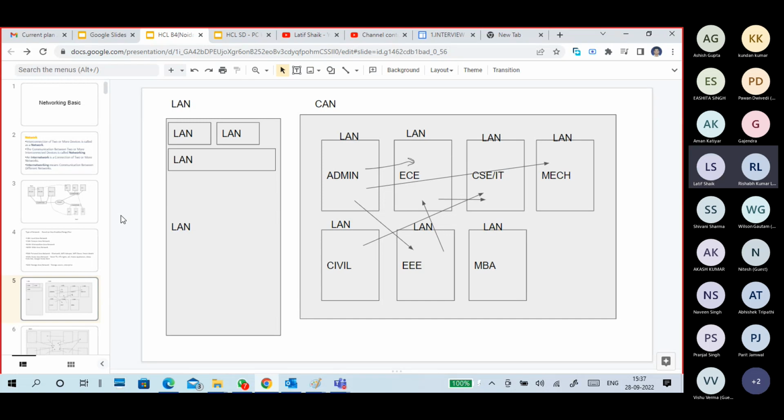Campus area network means within the campus, like a college campus, university campus, Tech Mahindra campus, or Cognizant campus. University campuses, JNTU campus, are like that. Within that campus we have a lot of departments: BA department, BCom department, different departments. For example, each department is in a separate building. We want to make communication between these buildings, so we will connect them like this.